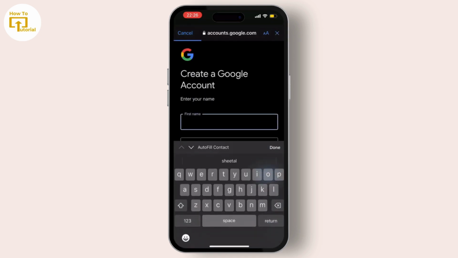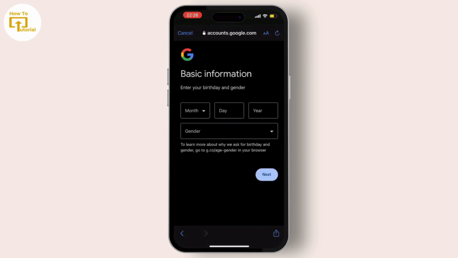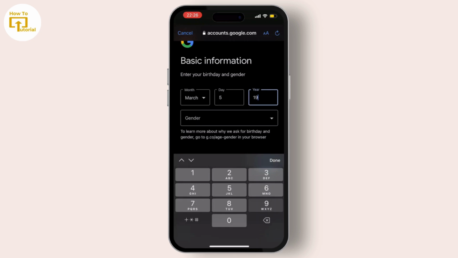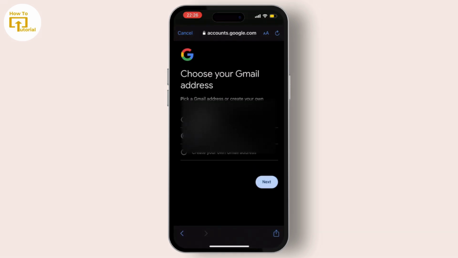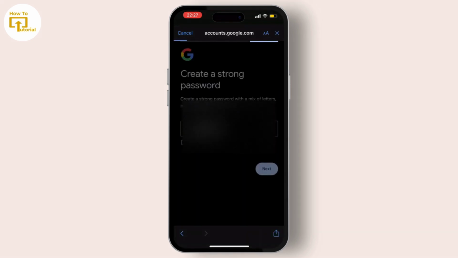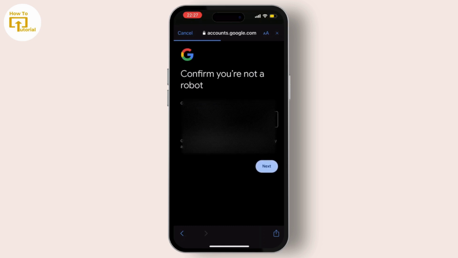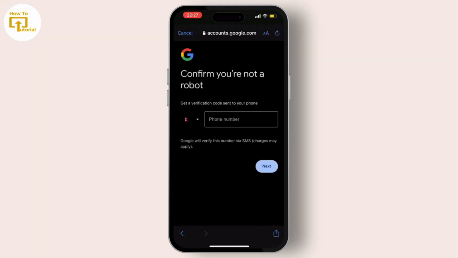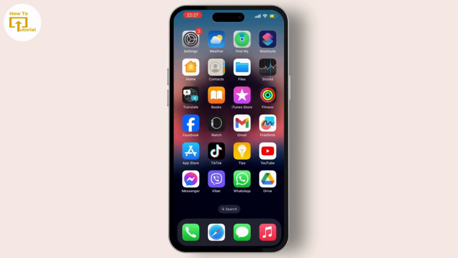and add all your personal credentials. Create a strong password and hit next. Now add your mobile phone number and hit next. Now you have created your Gmail account.